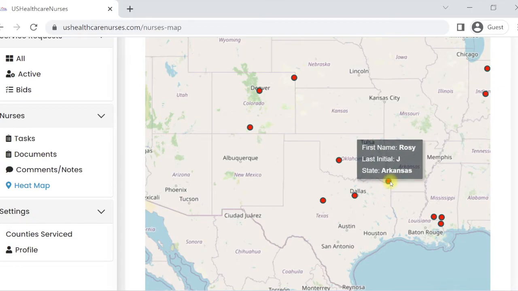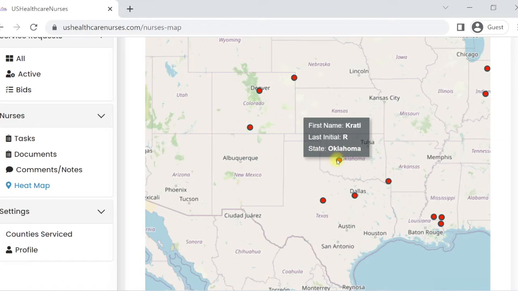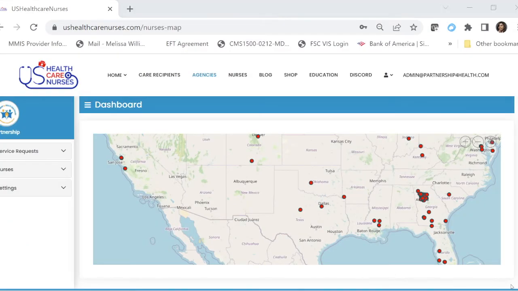Each red dot represents one nurse. You'll be able to see the state of the nurses, their first name, and the initial of their last names. We included this map so agencies can determine how many nurses are available in their specific geographic area.